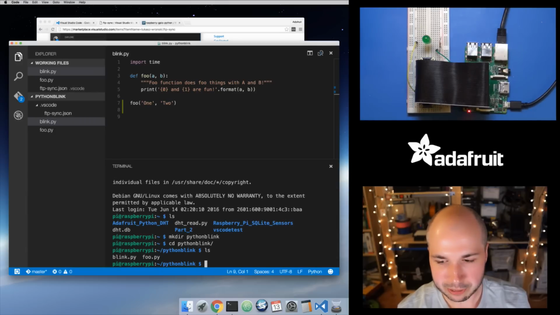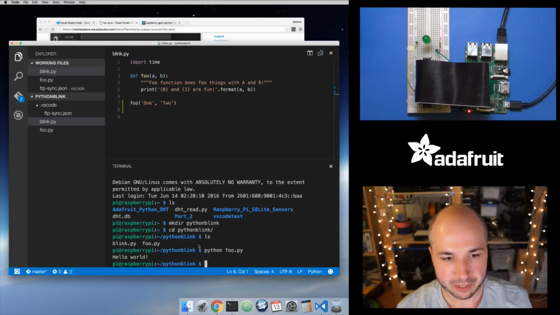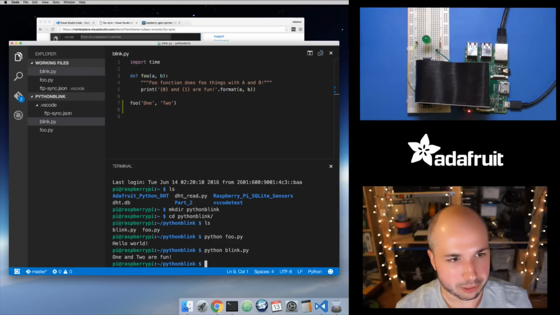And hey, cool, look, we have blink.py and foo.py. Let's run python foo.py. And look at that, hello world, that runs my hello world. And if I run blink.py, this is going to say 1 and 2 are fun, because if I go look at the code for this, you can see I'm calling my foo function, and that's what I get there. So cool, I've got code, I wrote it, connected to my Pi, and synced it over to the Pi pretty easily, just with a couple extensions plugged in, and not too much drama here.